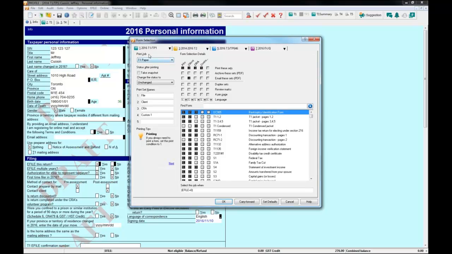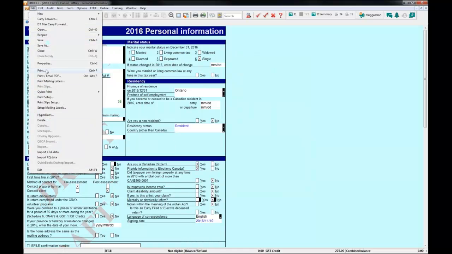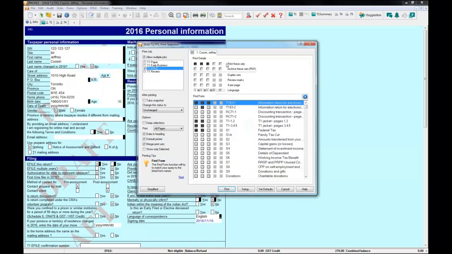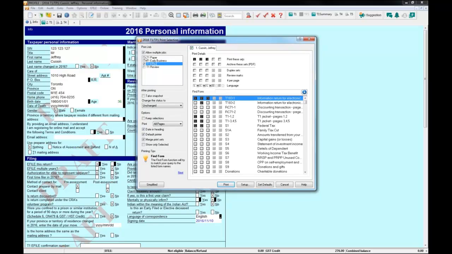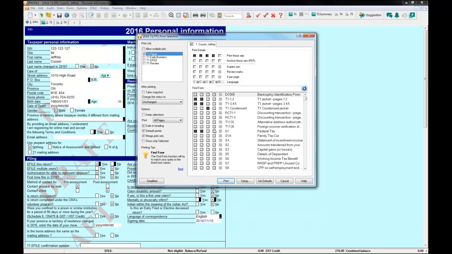Okay, so T1 paper 2016, I had set it for these 4 columns with an email these PDF. Okay, let's go back to print, file, print, and now I have those settings set here. Let me go back to T1 paper, and here they are.